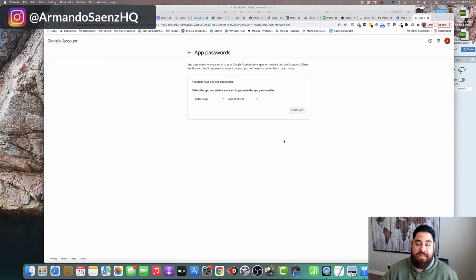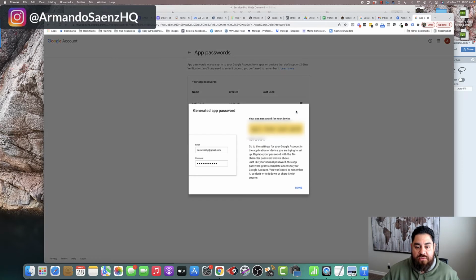It's going to ask you to sign into your Google account again, but it's going to bring you to this screen where you're allowed to create a password now. So what you want to do is select app, and you want to choose other. From other, you want to just give this a name that makes sense to you, and you want to generate a unique password for that device. Now, what you want to do is copy this password that you've got here.